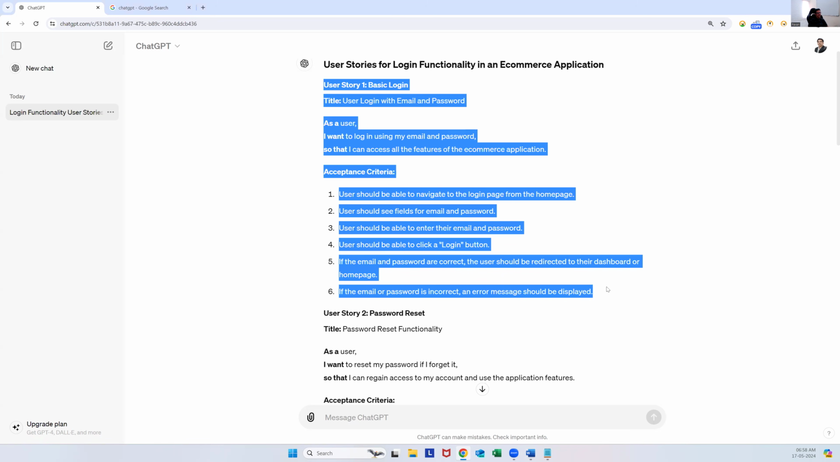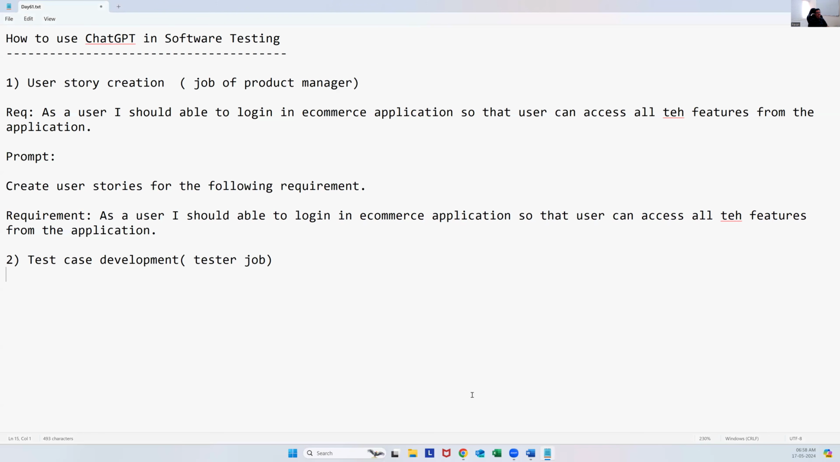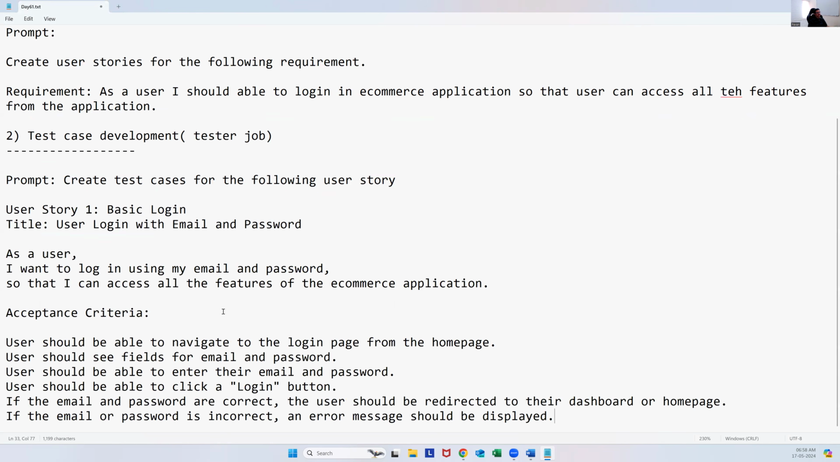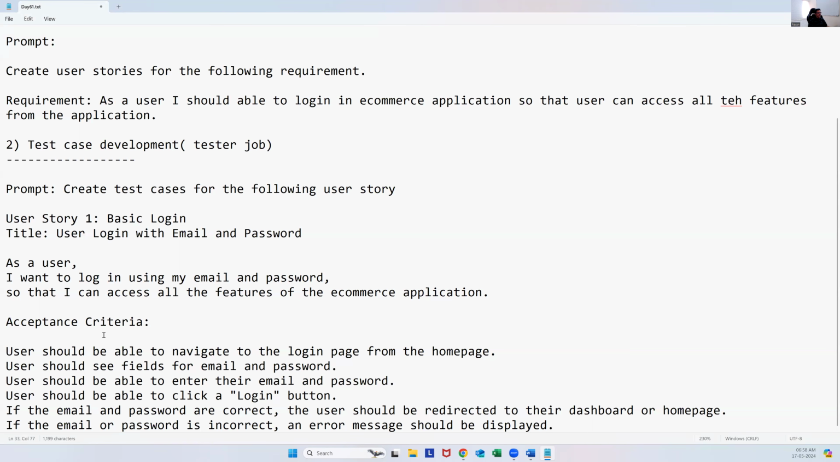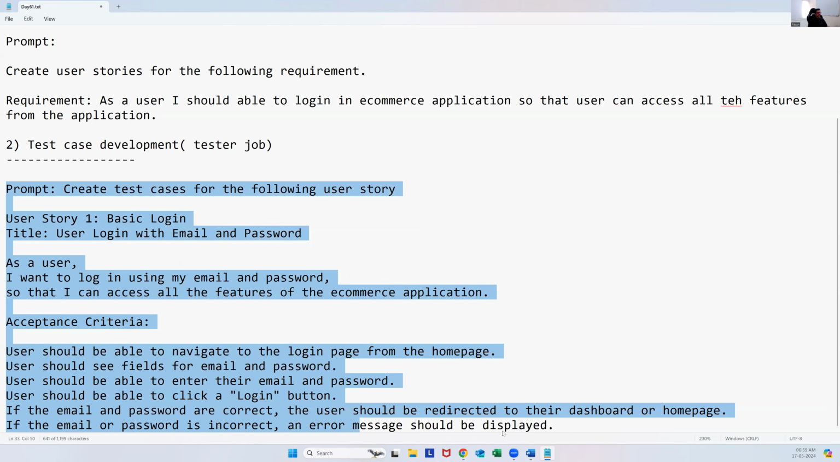Now we'll see how we can create test cases for this particular user story. Let me copy this user story completely, and I'll ask ChatGPT to create test cases for it. So what is the prompt here? How can we provide the prompt? Create test cases for the following user story, and then copy the user story, whatever you want. Even if you have not provided the acceptance criteria, that's still fine, but if you provide acceptance criteria, it will create more detailed test cases. Okay, so this is the complete prompt.